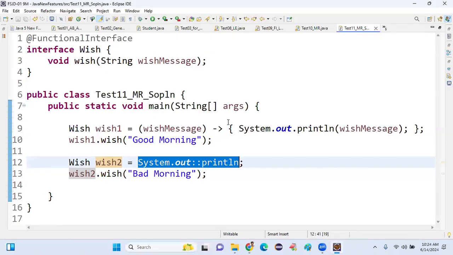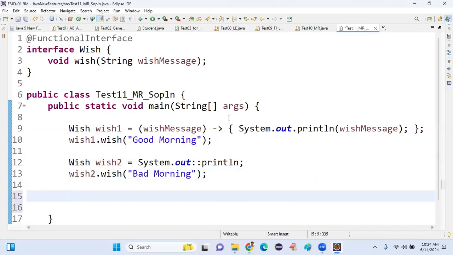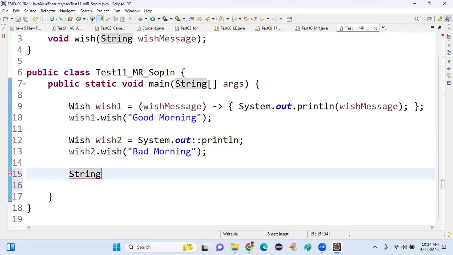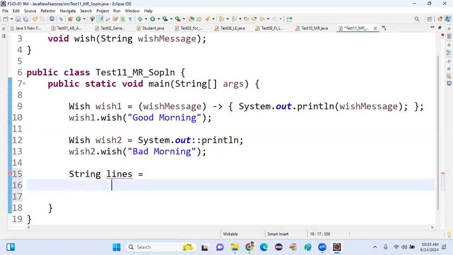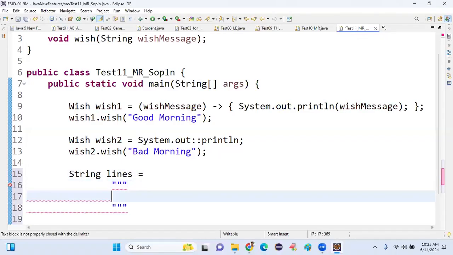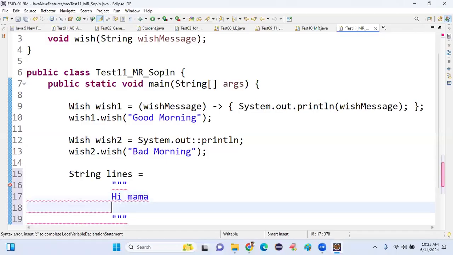Okay, understood. Once upon a time, long ago, you learned the string handling chapter. In the string handling chapter, you have written String lines equal to triple quote. Inside the triple quote, you have written hi, hi mama, how are you? What are you doing?